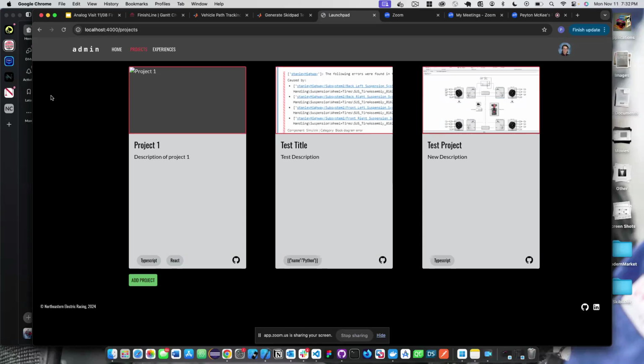Yes, but what state variable got changed? Technically, yes, but okay, projects changed. Why? You're right, project did change. But why did it change?